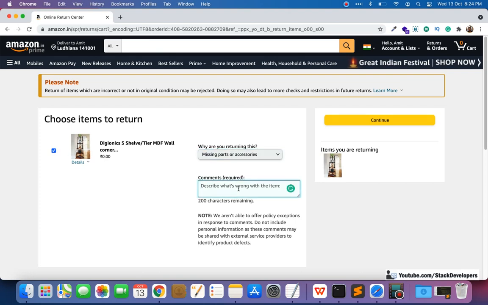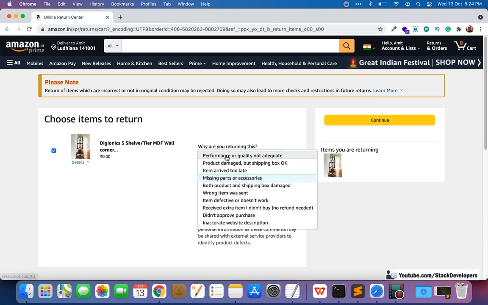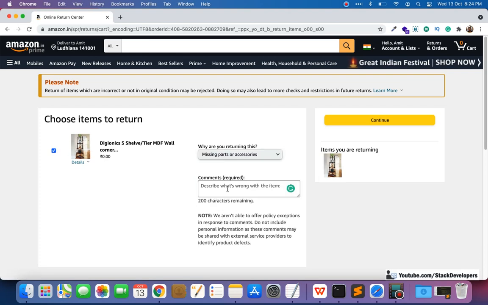So you can give more details here. Comments required, they have made this field mandatory as well. Okay, so we can give this option. Also we can give this option if required. It depends upon you, whether you want to ask for additional details from the user or not. Okay, but this field is mandatory. So we are going to make the similar kind of return functionality.